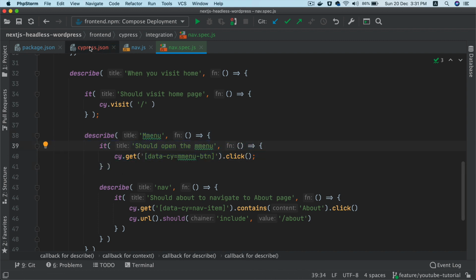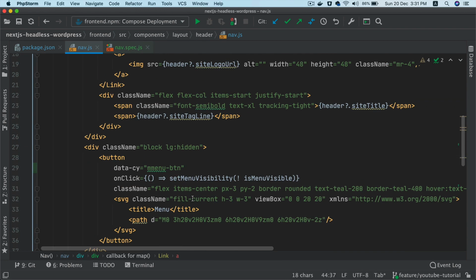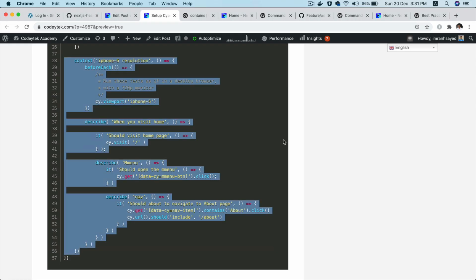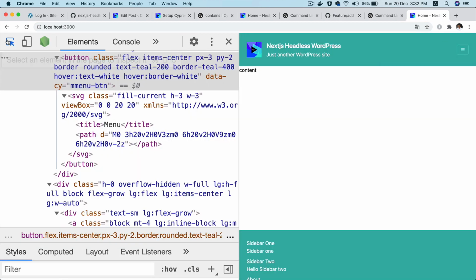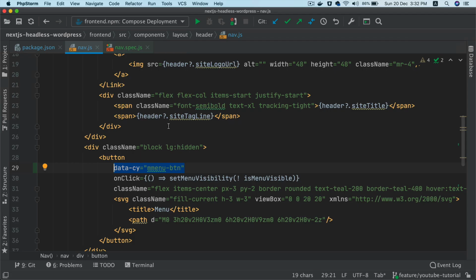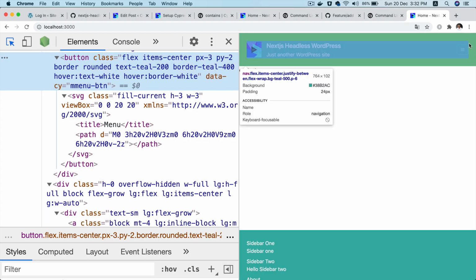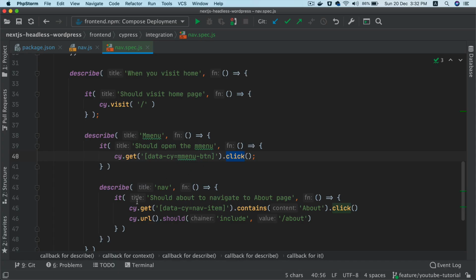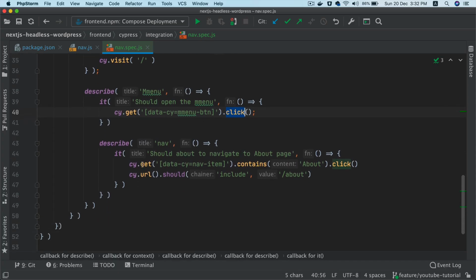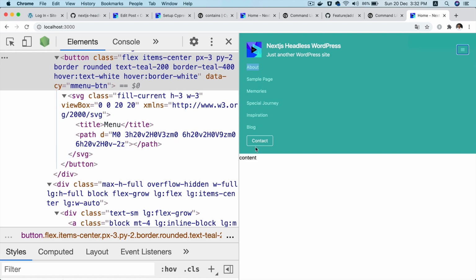So remember the M menu, which is this one, has got the data CY attribute. If you go onto the mobile menu, this is the M menu, this button. So this is going to get that particular element and click on it, and once it's clicked, it's going to go ahead and grab the nav item like it did before. It's going to check if it contains about, click on it, and check if the URL then contains /about, and if it does, brilliant, our test would pass. So let's go ahead and test that.